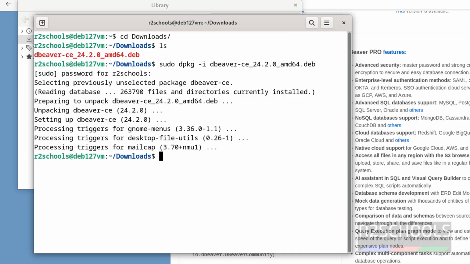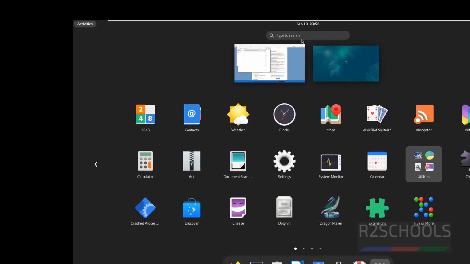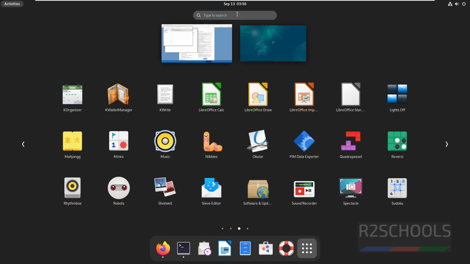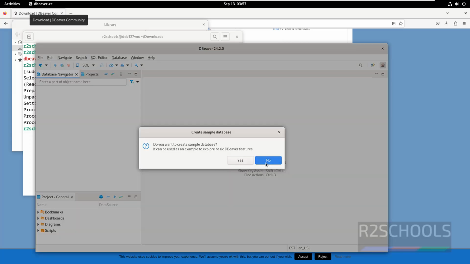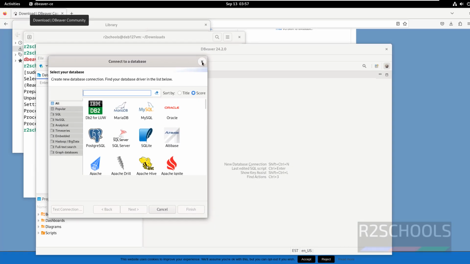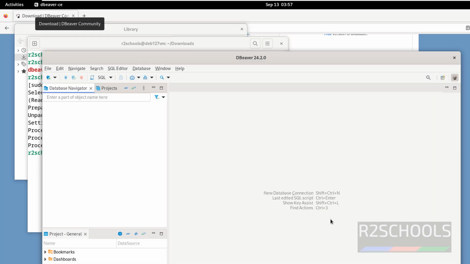Now click on activities, then show applications, then search for it. See, we have more applications, then it is better to search. See here we have the DBeaver. Click on it. Do you want to create sample database? No. Then connect to a database. This is the pop-up open. Cancel it. Don't share. Confirm.